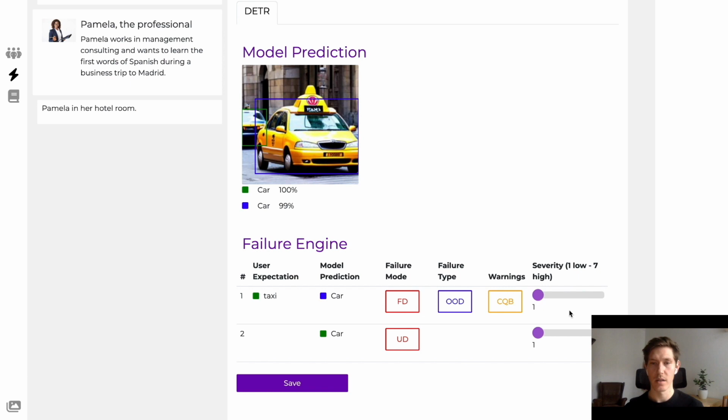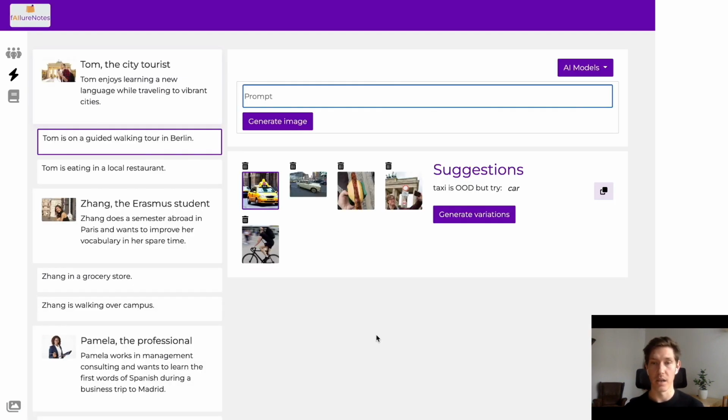blue info tag. Additionally, the system has classified the car in the background as a UD, which is an unnecessary detection. Eva has the option to rate the severity of each failure case on a 7-point Likert scale, and clicking a button saves the two instances in the database.